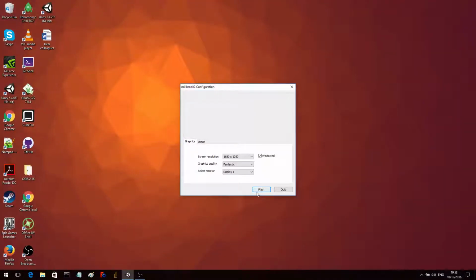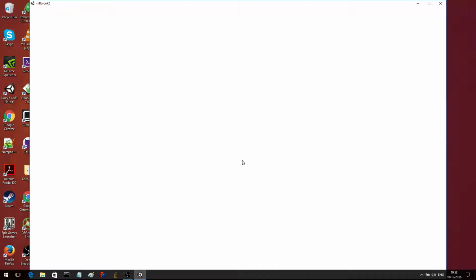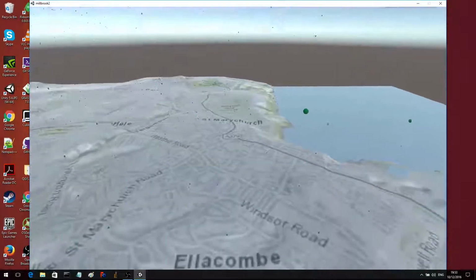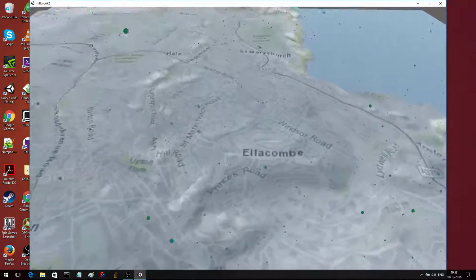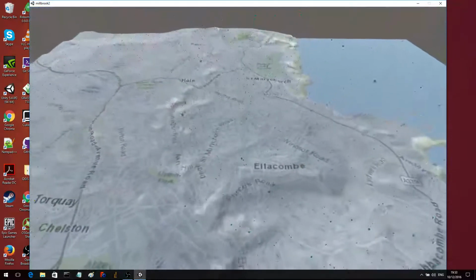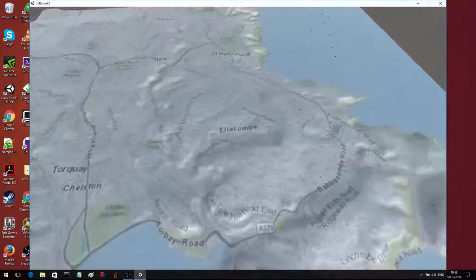Hello, so I'm going to present the visualization for Torquay. In fact, it's two of them. The first one is a kind of general view of Torquay. It's a bit more rough, but I've made a general map without any buildings just to see where the water goes.